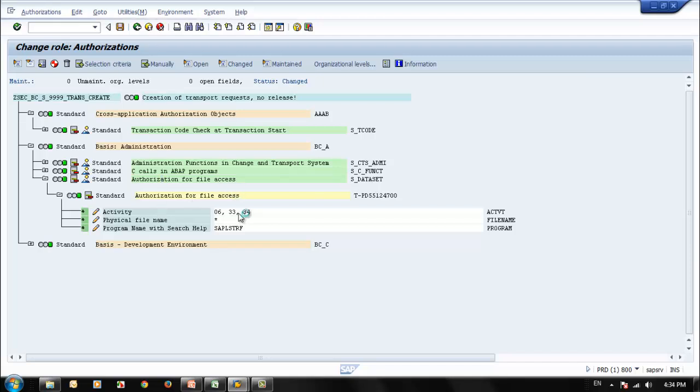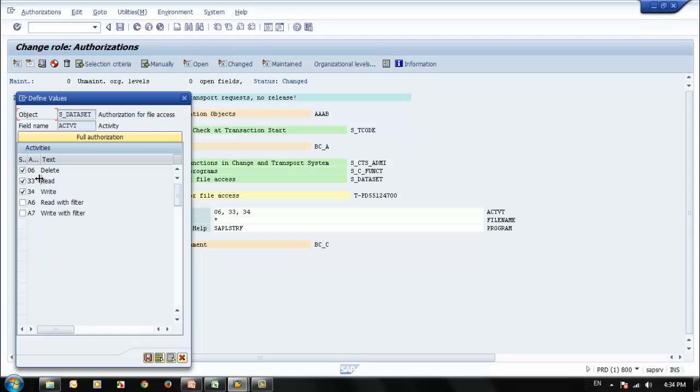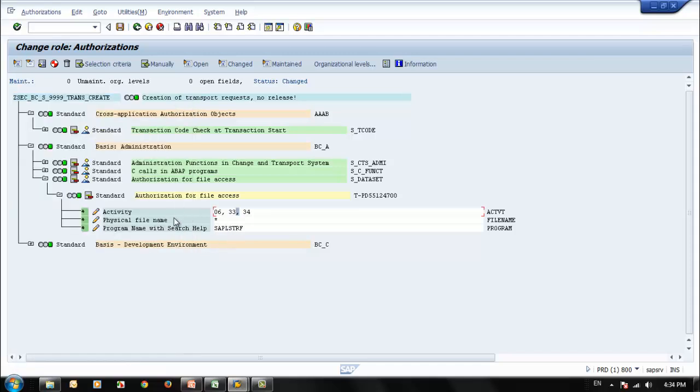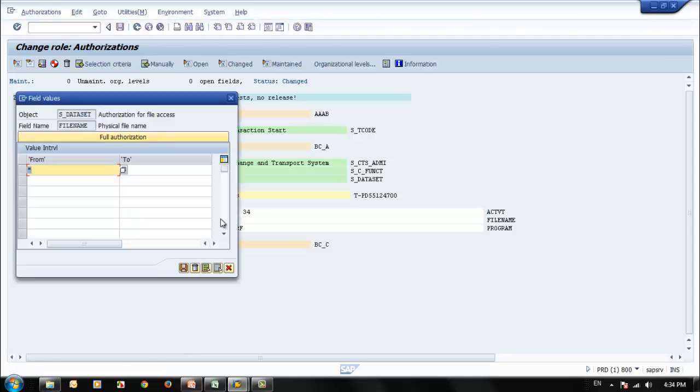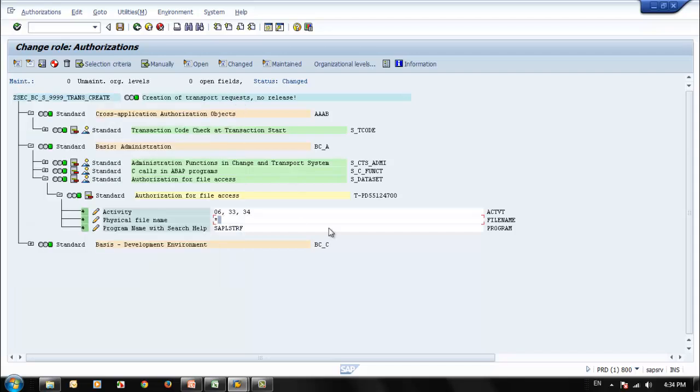The activity here, you have quite a lot of activities. You can delete, you can read and write. And for physical file name, you can restrict by file name. Let's say you want to access some of the files, then you can specify only that specific file name or the location, and you can also specify the name.